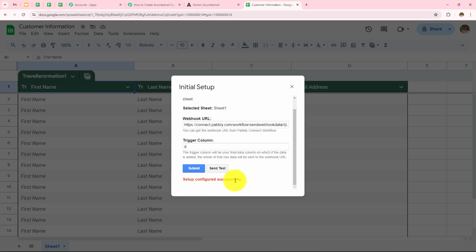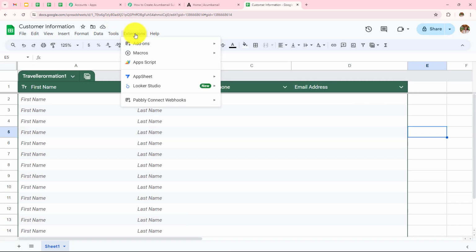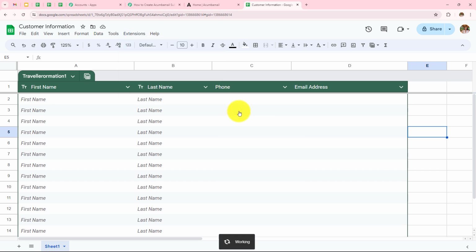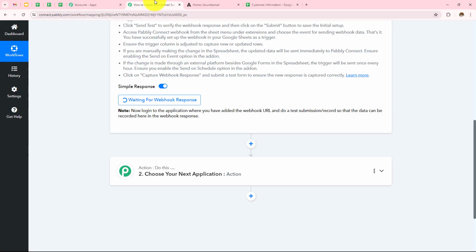Setup configured successfully. Now let's go back to extensions and click on Pabbly Connect webhooks and click on send on event. So this step will make sure whatever data we add in future, it is sent to Pabbly Connect. Now let's go back to Pabbly and over here you can see waiting for the webhook response, which means we need to add some data in our Google Sheets so as to get the response over here.